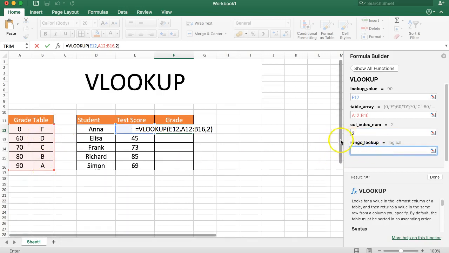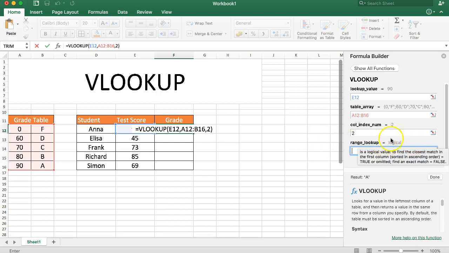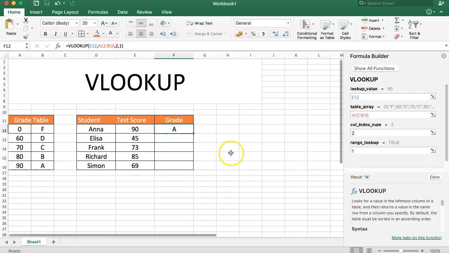Finally, there's a question, range lookup or match lookup. Basically there are two options. Exact match means if you have 90 as score, it should search for exactly 90, and same if you have 73, it should look up here for 73. In this case we don't have an exact match, we have range lookup. So this is true, and to make it true, you put in number 1. If you want it false, you put in number 0. So I'll put in number 1, done, and there you are.